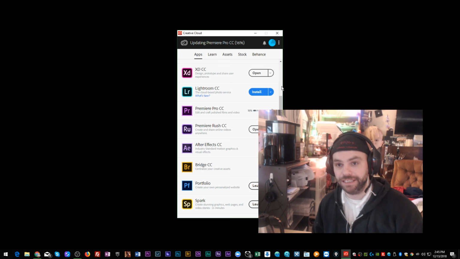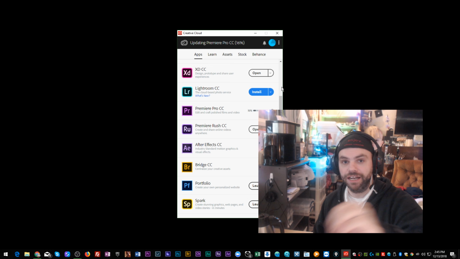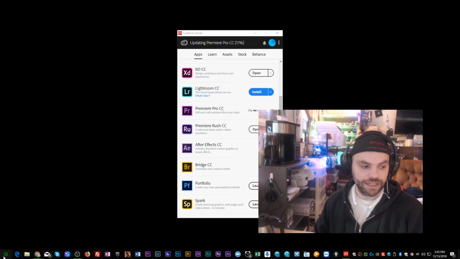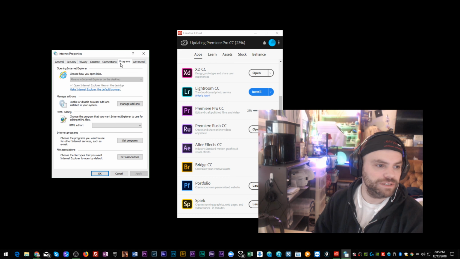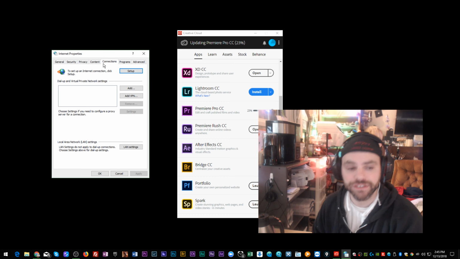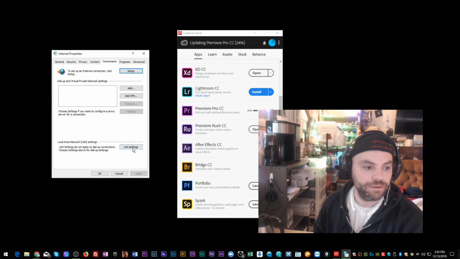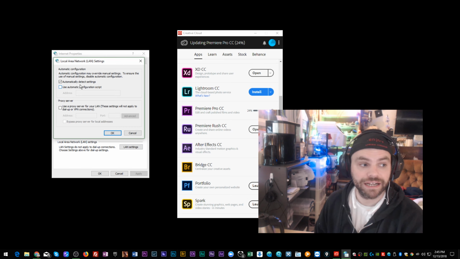I think how I got to this particular place was I did the internet options automatically. Let's try that again. Internet options. There we go. It's going to be under connections, because we're trying to connect. And it was under LAN settings, local area network. And it was automatically detect settings.